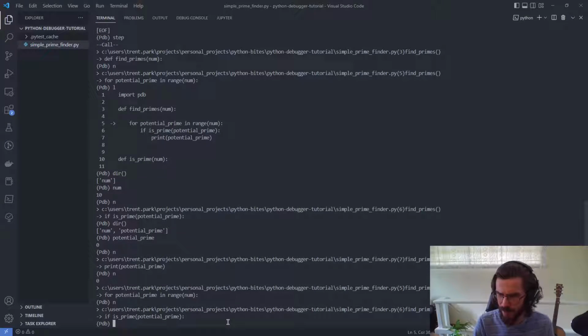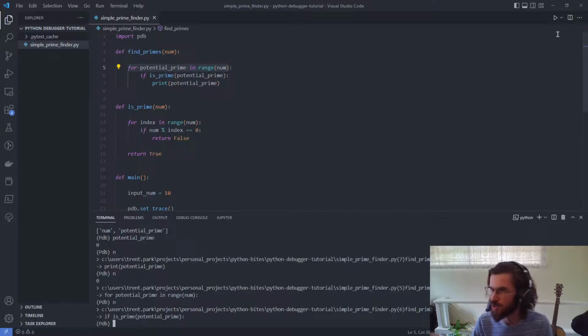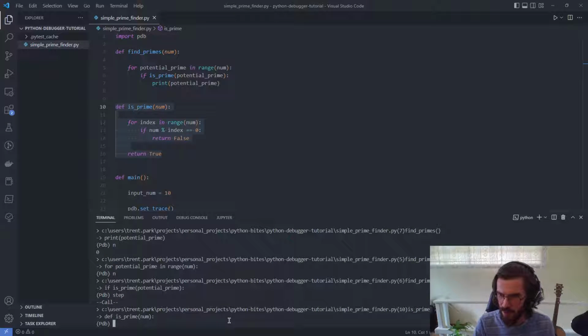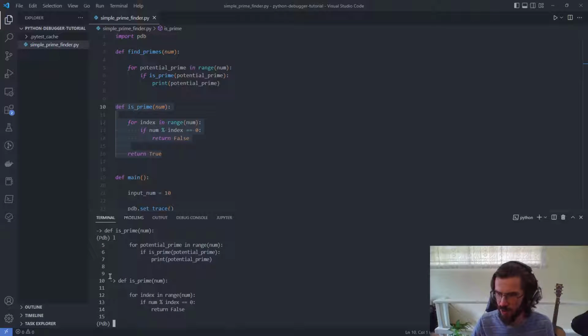Let's hit N again. And now I actually want to step into is prime over here. So if I just show my code, I want to step into this function over here to see what's going on. I'm still not hitting that 0 division error. Let's inspect what's going on in there. So I type in the word step, and there we go. If I hit L over here, we can see it's starting at def is prime. That aligns with the code up here.